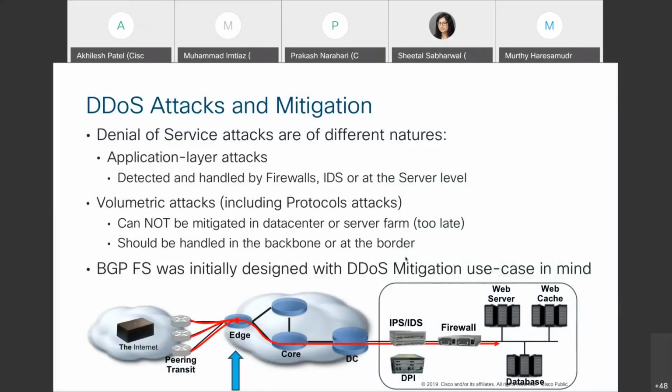So before we go into the discussion of BGP flow spec, let's try to understand DDoS attacks and how to mitigate them, or what the possibilities are to mitigate them. There are different natures of DDoS attacks. One is the application layer attack, and one is the volumetric attack. Application layer attacks are the ones detected and handled by the firewalls at the end station or close to the end station, IDS, or at the server level. These are, for example, the World Wide Web server or the FTP server and so on. No need to go into that detail. It's pretty self-explanatory with the name application layer attack.